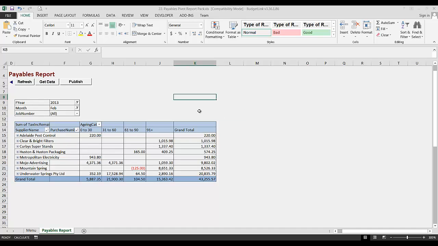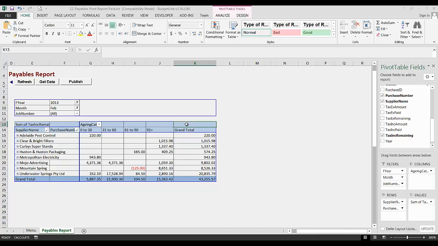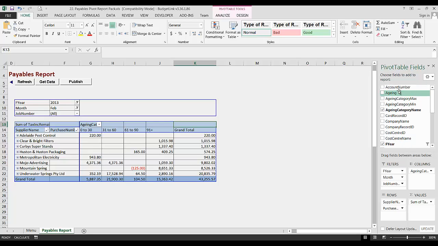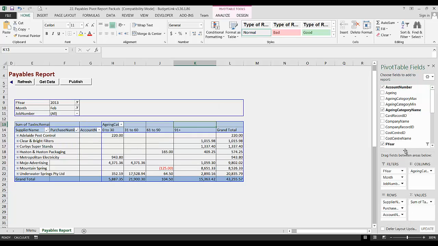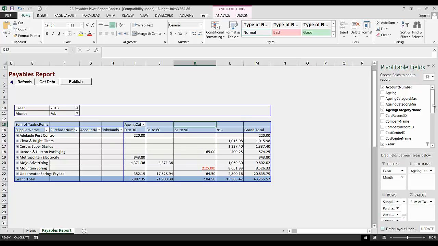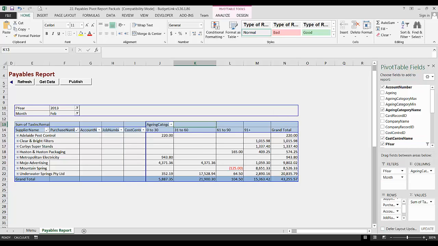The first thing I'll want to do is include the account number. What I'll do is I'll click on the actual report, and you'll notice on the right hand side it's brought up a whole bunch of pivot table fields I can include. I'll scroll up to the account number and simply drag it down to the rows. I'll do the same thing for job. Job is already on the report. It's included in the header section, so I'll grab it from the filters and I'll simply drag it down to the rows. And I'll do the same thing for cost center. So I've got my cost center name and I'll simply drag it down to the rows.